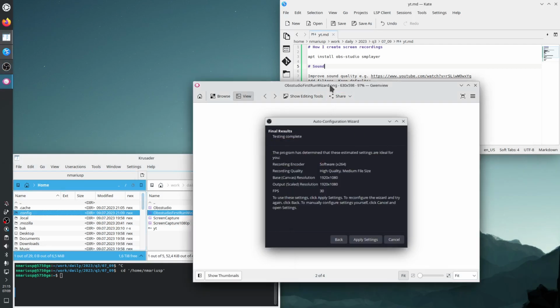So again, I am not using special dedicated hardware, which means GPUs, graphics processing units, for encoding videos. I'm using the CPU, central processing unit, so I do software encoding, not hardware encoding. 30 FPS, 30 frames per second, is more than adequate for screen recordings. I do not need to go 60 frames per second.